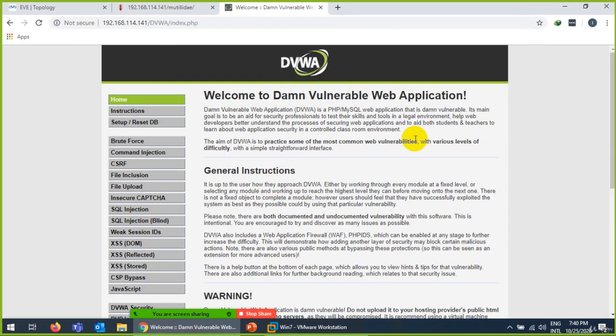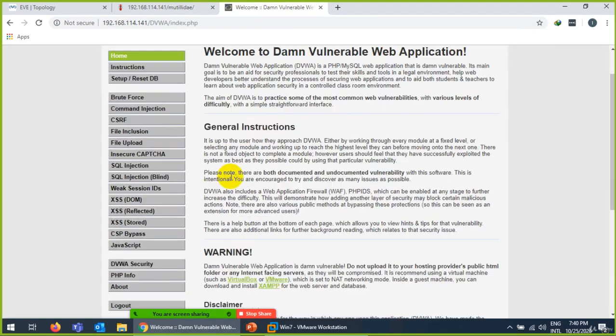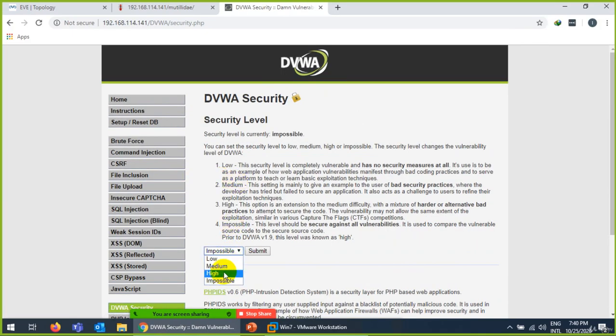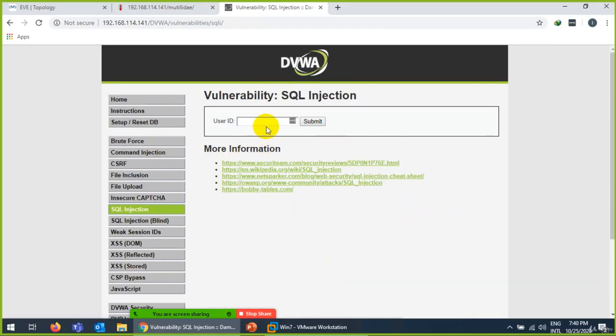Okay, so a Damn Vulnerable Web Application, which we call DVWA. And the other one is this one, OWASP Mutillidae. I don't know, it's a very difficult name anyway. And let me make security low. This is impossible; you can test many things, yeah. So I make them low, and now let me go to SQL injection.